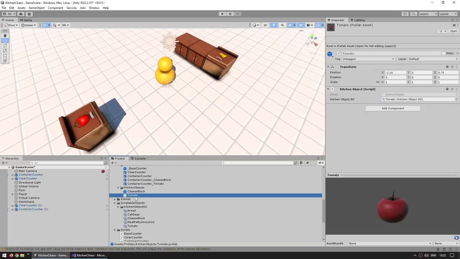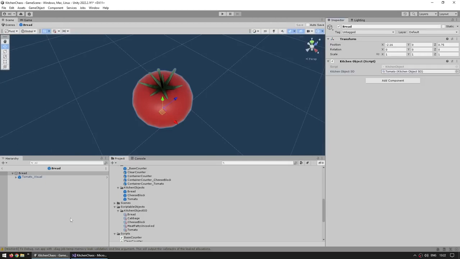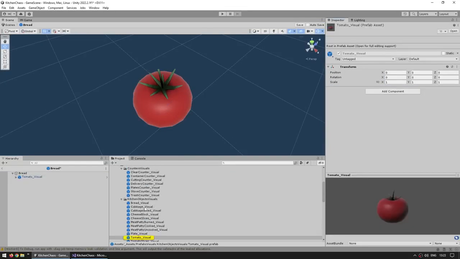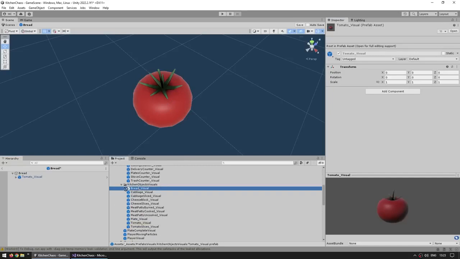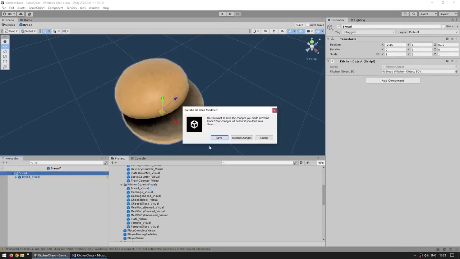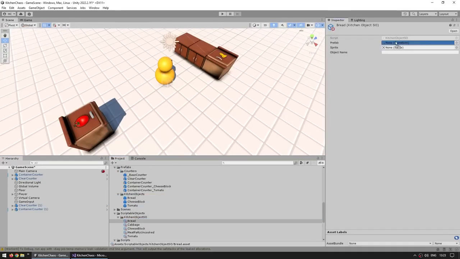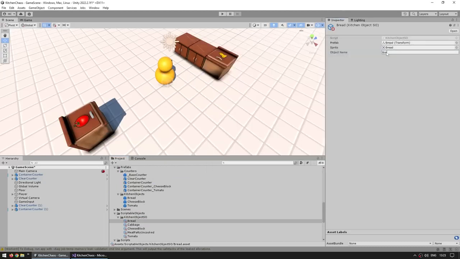First, we need to make the actual kitchen object. So let's duplicate tomato, name this one bread. Let's go inside of it. And first for the kitchen object itself, let's make sure to drag the correct one. Okay, there's the bread. And for the visual, this one is not a tomato. So let's go inside our visual assets, inside the prefab visuals. Let's pick up the bread visual. Okay, there it is. That's all we need. So let's go outside, save the changes. And then select the bread scriptable object, drag the prefab reference, okay? For the sprite, this is the bread, and finally just call it bread.